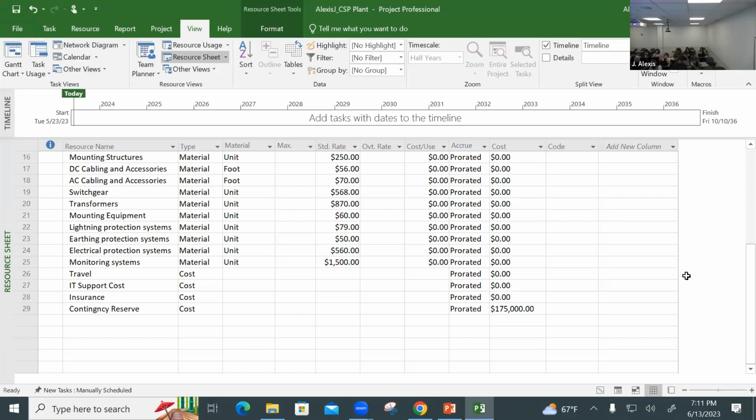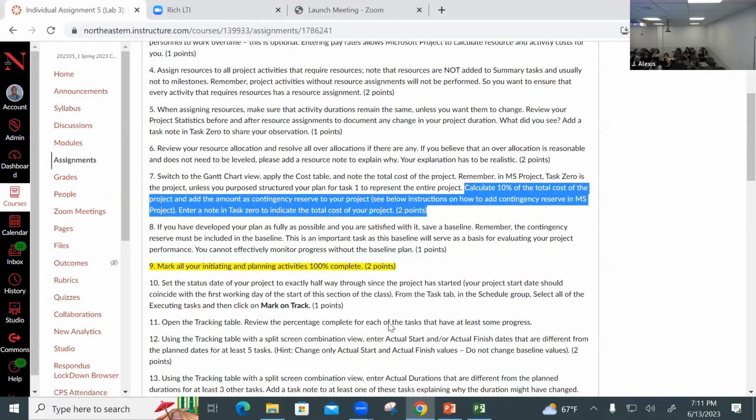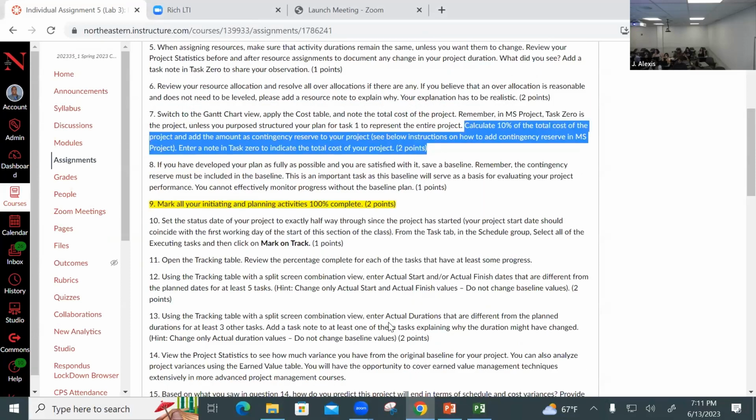Now, so let's take a look at the lab. Lab 8, what do I add in take? Lab 8, if you have developed your plan fully or as fully as possible, you should save a baseline, right? So if you have no other allocation, all your activities have resource assignment except milestone. You have reserve, then you can set a baseline. Don't set a baseline until you have reserve.